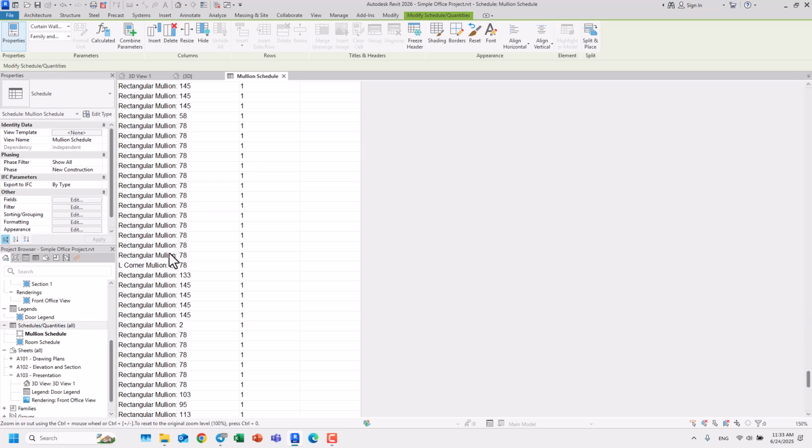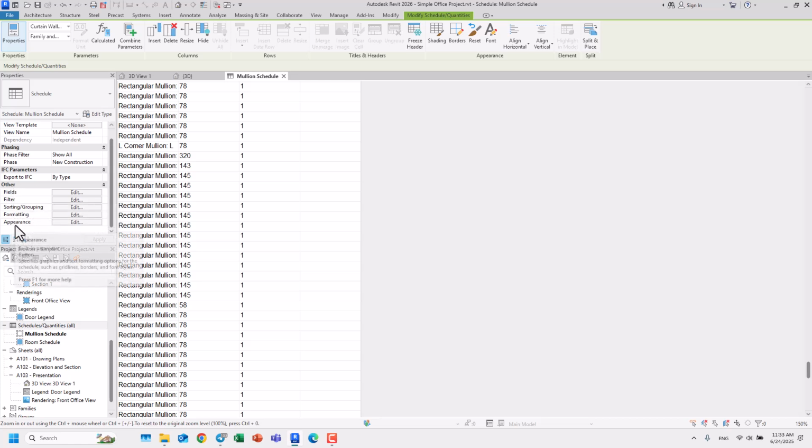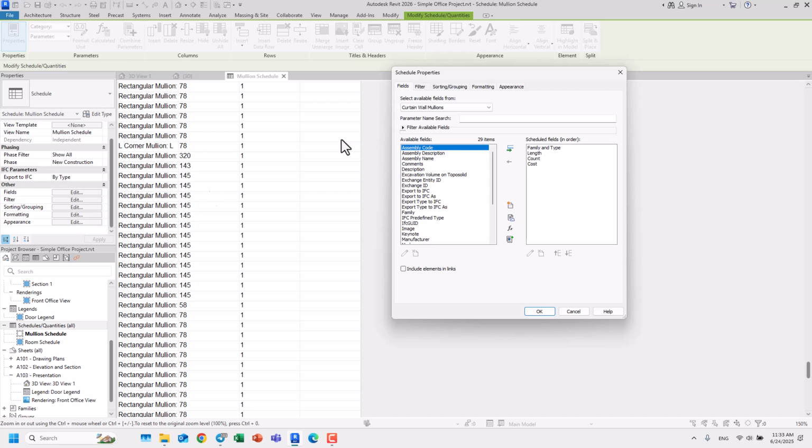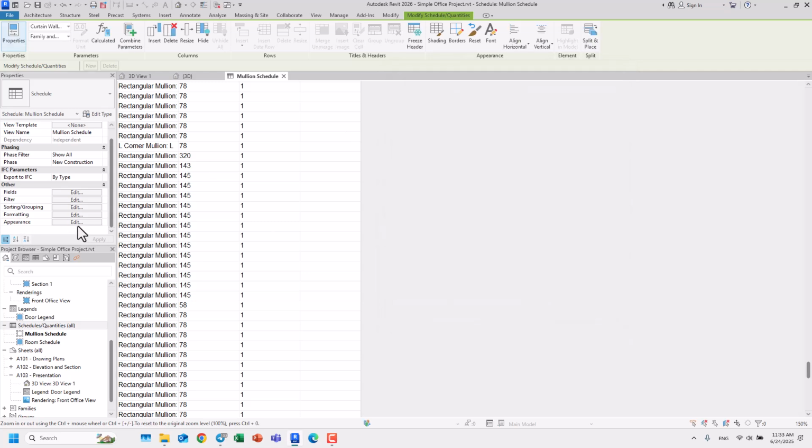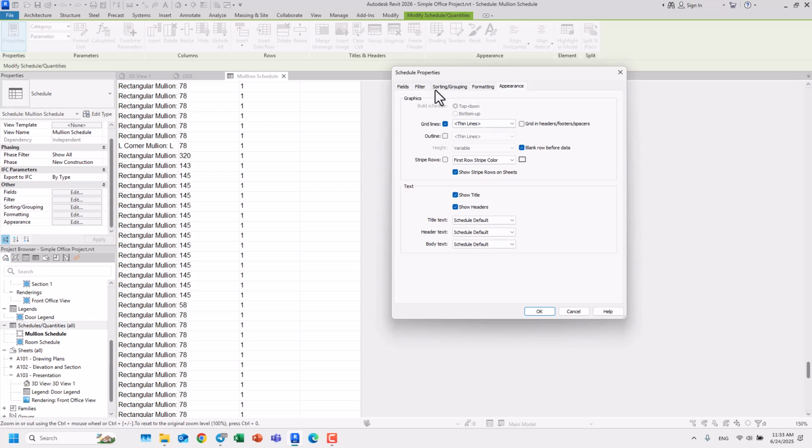You can see it. Let's go down, and it doesn't give me any totals. How can I go to the settings? I will go to the fields. Don't worry, it's in the other tabs: filter, sorting, formatting, appearance. Click on one of them, edit. The fields is here, filter is here, sorting and grouping is here, formatting is here, appearance is here.